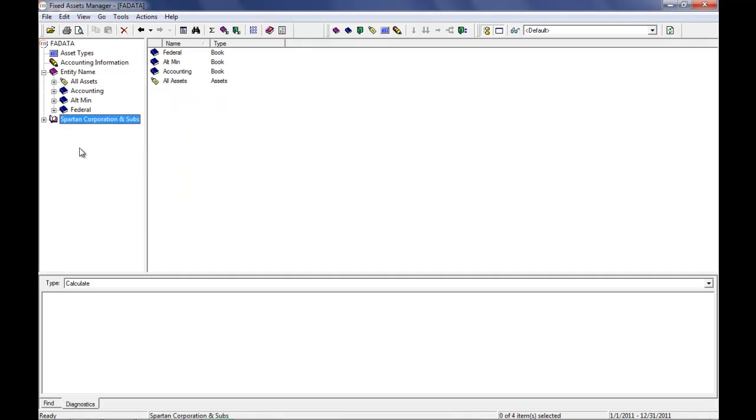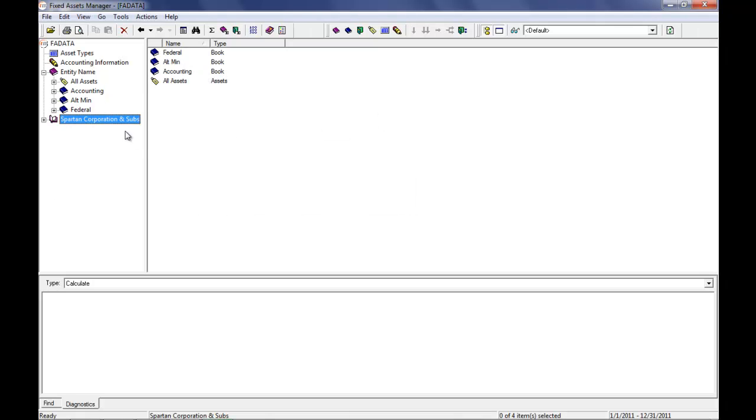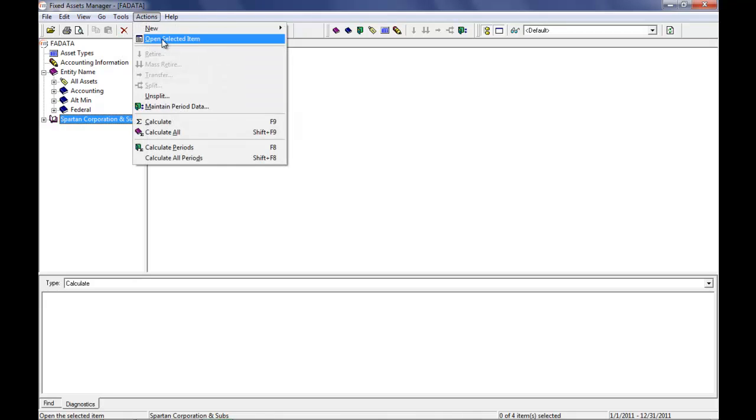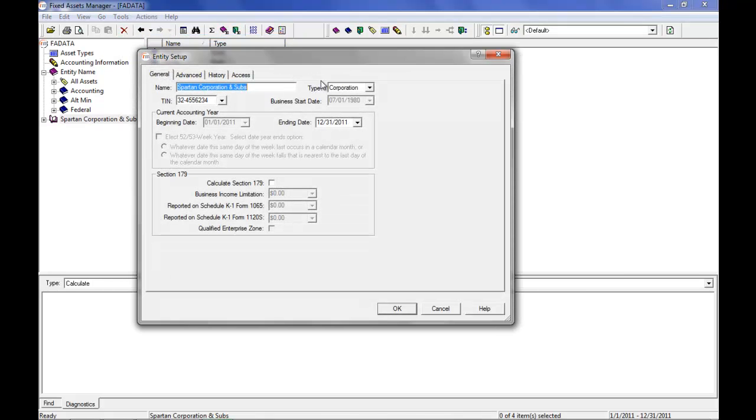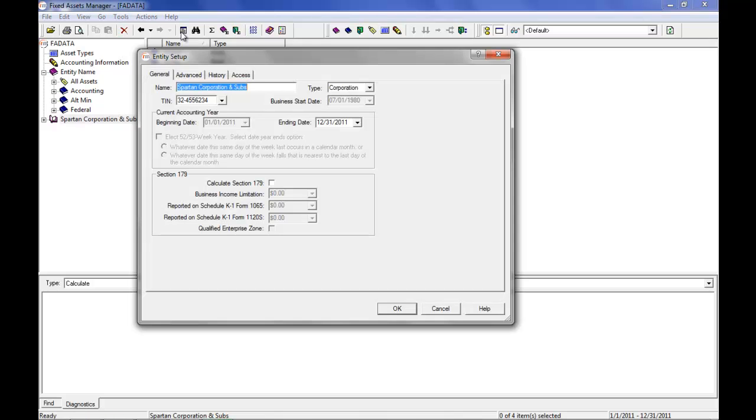To view additional details specific to an entity, book, asset type, or accounting information field, right-click on the item and select Open. Other methods include selecting the item and from the Actions window, select Open Selected Item. Or you can select the Open Item icon on the toolbar.